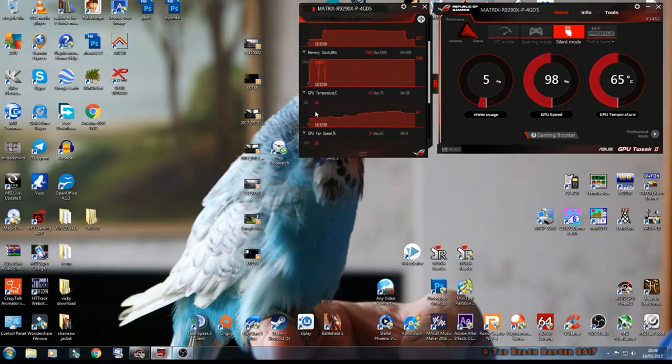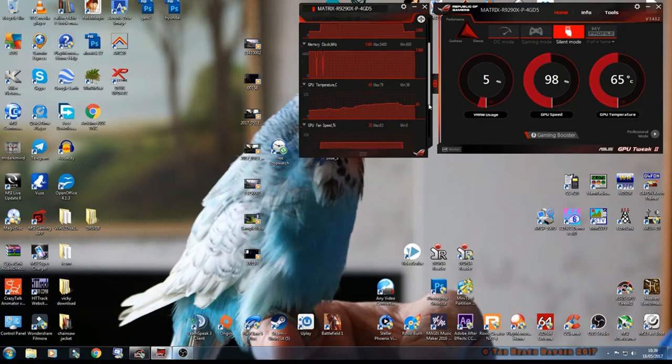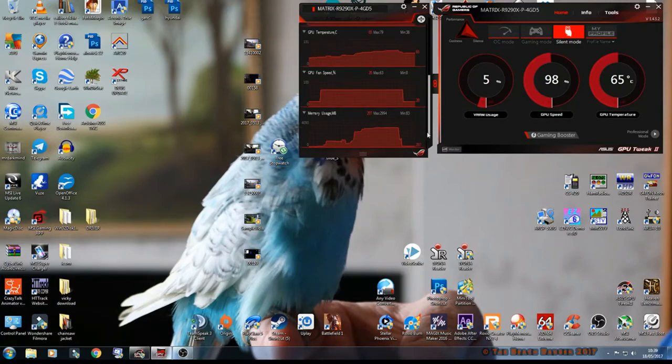Temperatures, GPU temperatures. Well, there you go, look. Maximum it reached was 79. It would have sat happily in the low 80s. It's when it gets higher than that, it tends to put itself into a self-preservation mode.